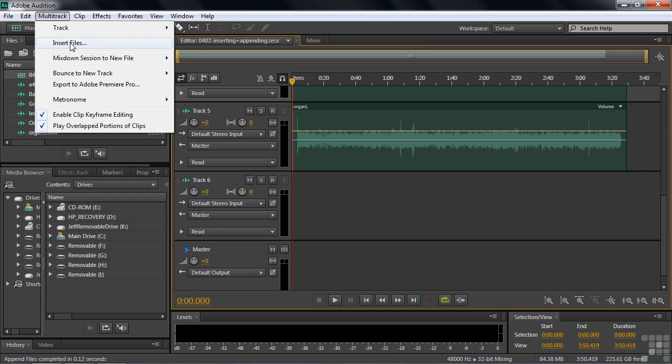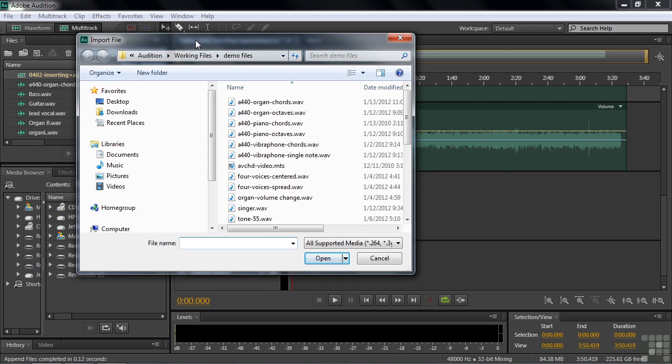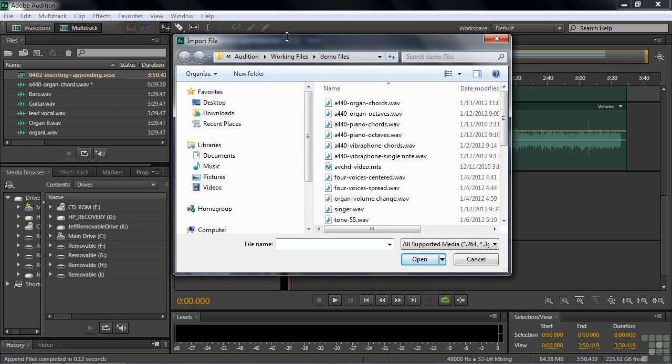I'll go multi-track, insert files. Notice the 3 dots there, meaning that something is going to happen after this. Don't worry about it. Nothing bad is going to happen right away. You have another choice here, another option. Click that, and then here's the import file dialog box. Oh my gosh, it's the import file dialog box. Well, we are importing it, but at the same time, we're also inserting it.